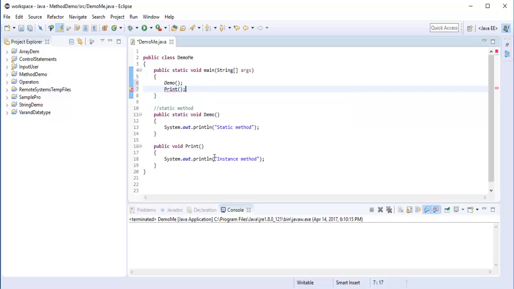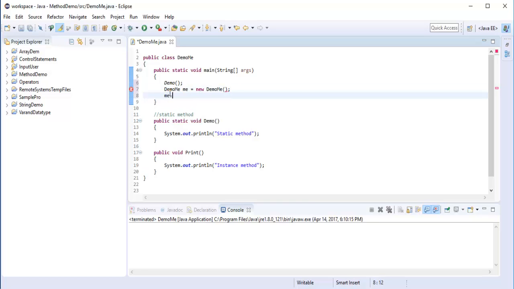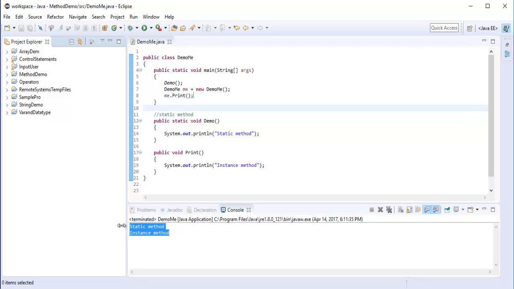In the sense, if you want to call an instance method inside the static method, you cannot call it directly. So how can I call that? I can call that with the object of the particular class where the method is located. This method is located inside this class, so let me create an object of this class as of now. Let me say me is equal to new demo. Now when I press me dot, you can observe we are getting this print method, and the red squiggle disappears. Now when I run this piece of code, you can observe very clearly: static method and instance method.